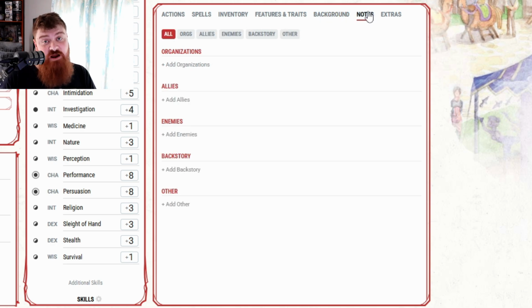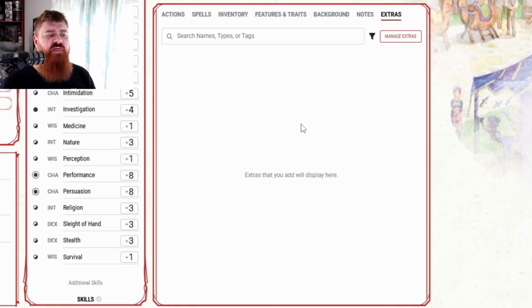Your notes are very important. You've got organizations, allies, enemies, your backstory, and any other notes. Make sure to add notes here if your dungeon master is giving you specific NPCs or story-driven objectives. These are really good to keep because dungeon masters can't keep track of everything at all times. So remember that, because we also struggle. And then any extras you want to add for this.